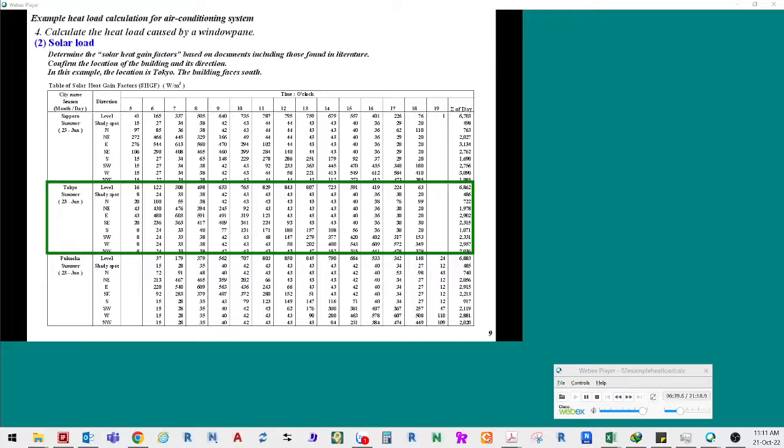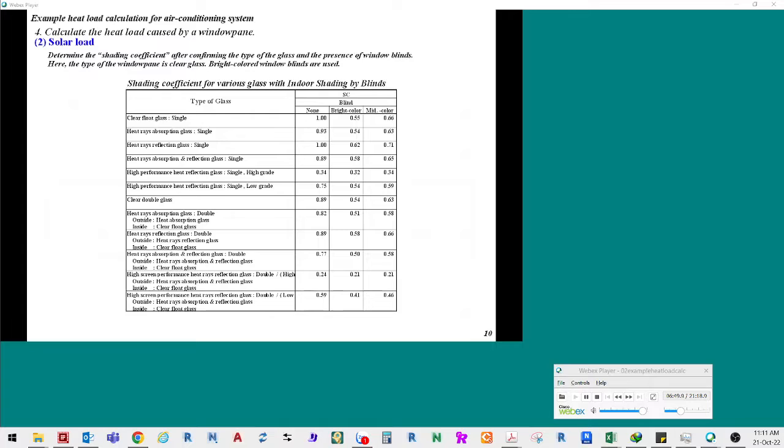In this example, the location is Tokyo. The building faces south. Determine the shading coefficient after confirming the type of the glass and the presence of window blinds. Here, the type of the window pane is clear glass. Bright-colored window blinds are used.